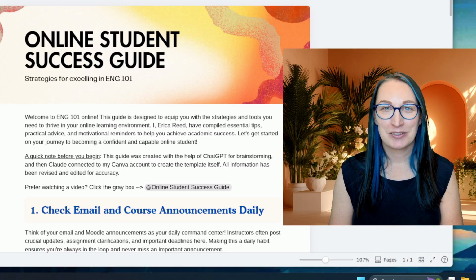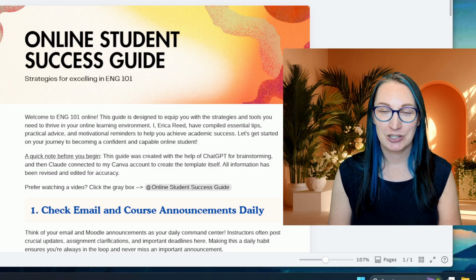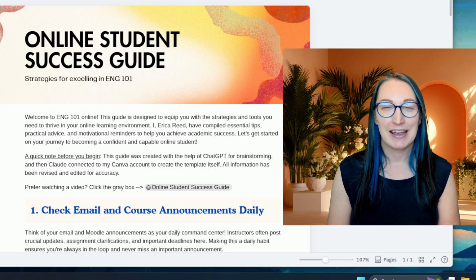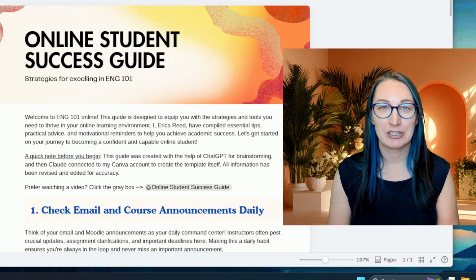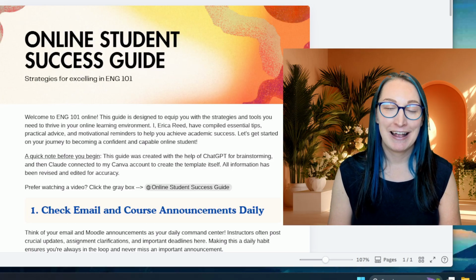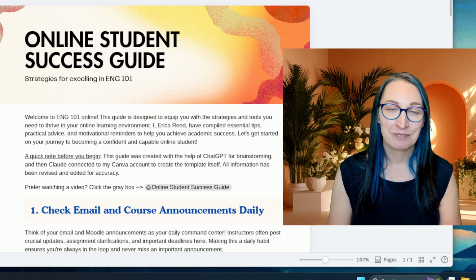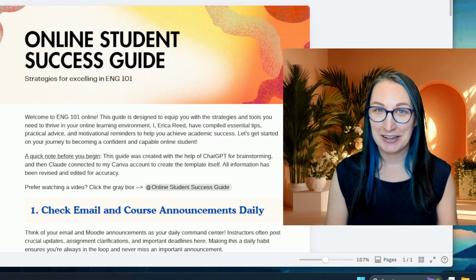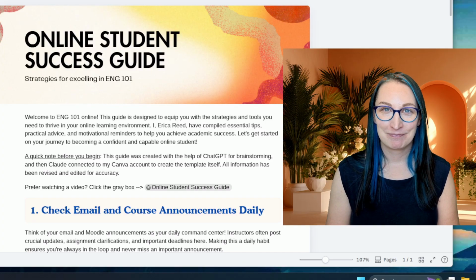The first thing I do want to make note of is that AI was used in the creation of this document. I did some brainstorming of my top practical tips for online students with ChatGPT, and with that information, I then put it into Claude, which is connected to my Canva account to help create this template and physically this guide. So let's get started.